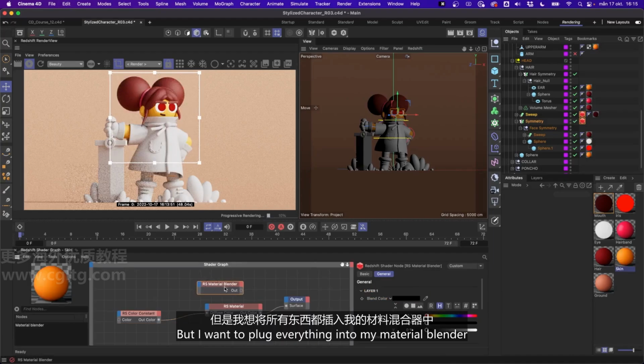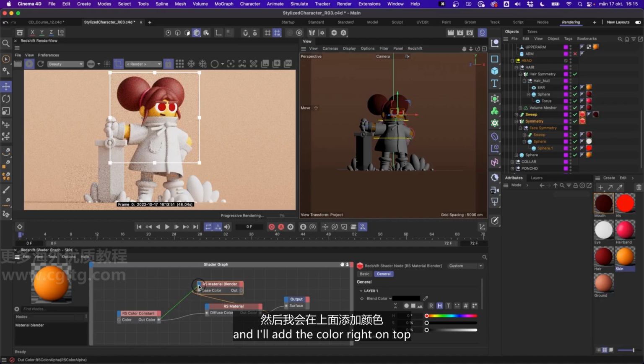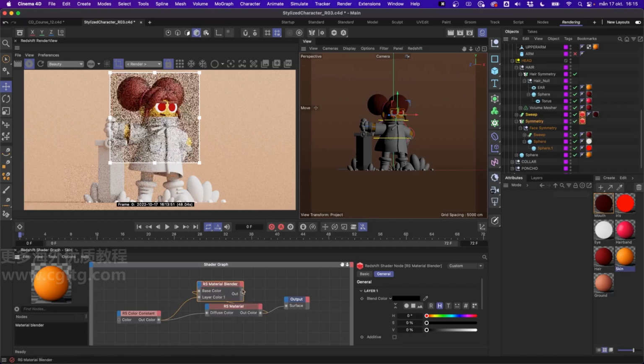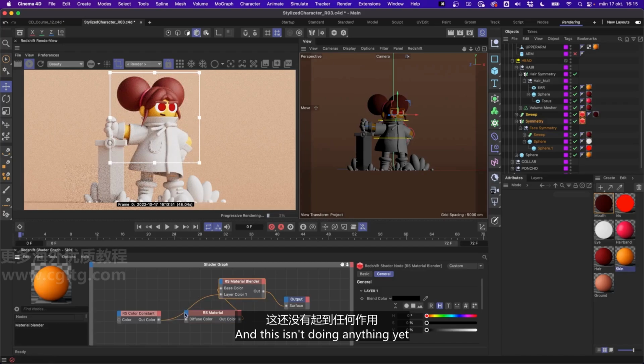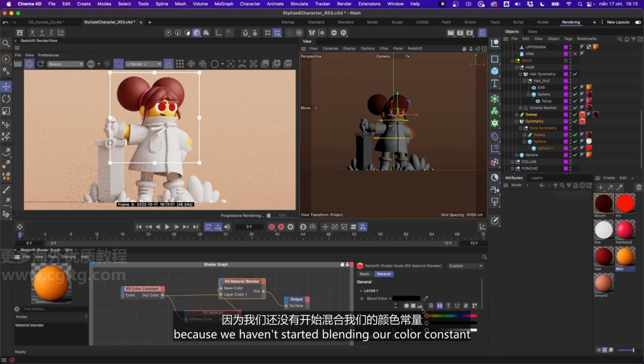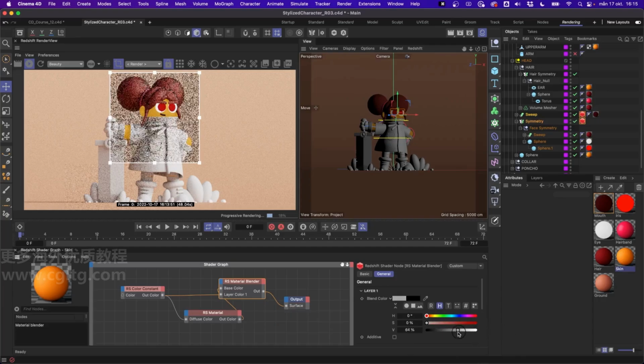But I want to plug everything into my material blender, so I'll plug the material into the base color of the material, and I'll add the color right on top like we've been doing before. And then I'll plug the material blender into the output, like that. And this isn't doing anything yet because we haven't started blending our color constant into the material blender, but once I start sliding this, you'll kind of see what I'm doing.